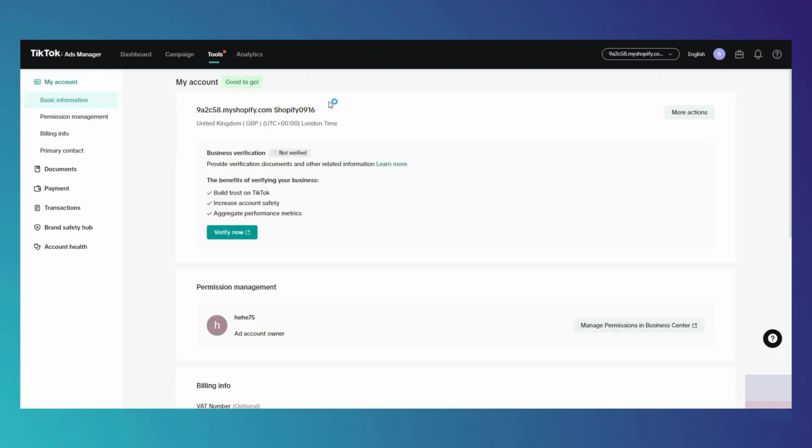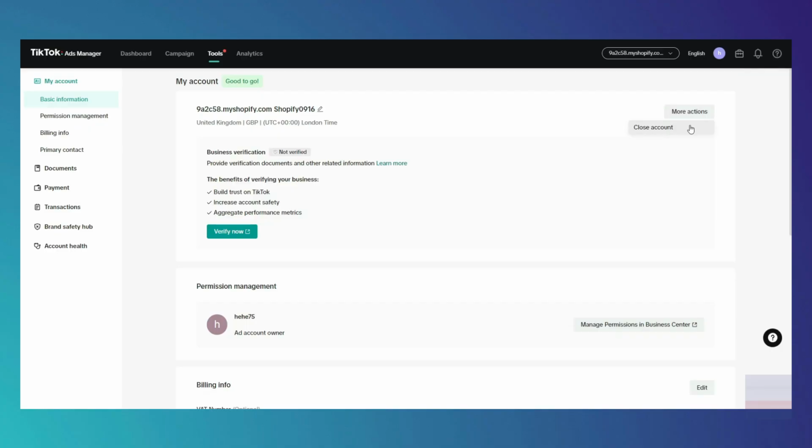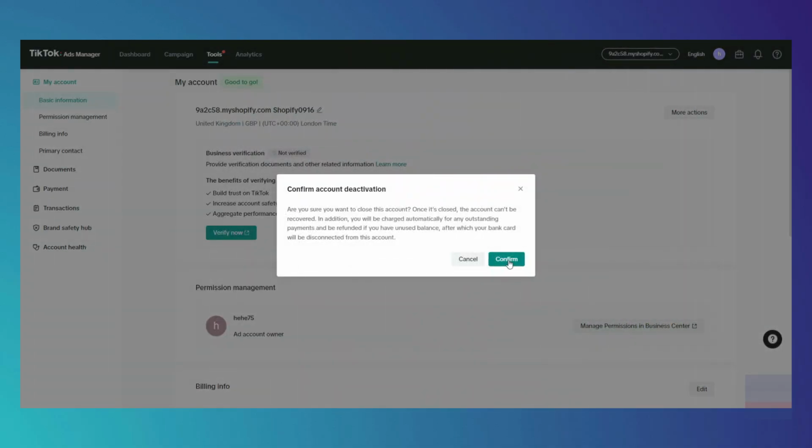After that, look for the More Actions button. Click on it to reveal additional options. Here you will find the Close Account feature. Click on this option and a confirmation prompt will appear.